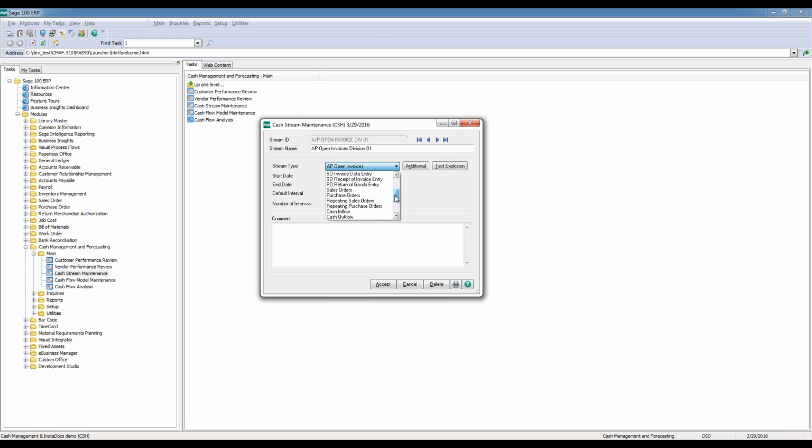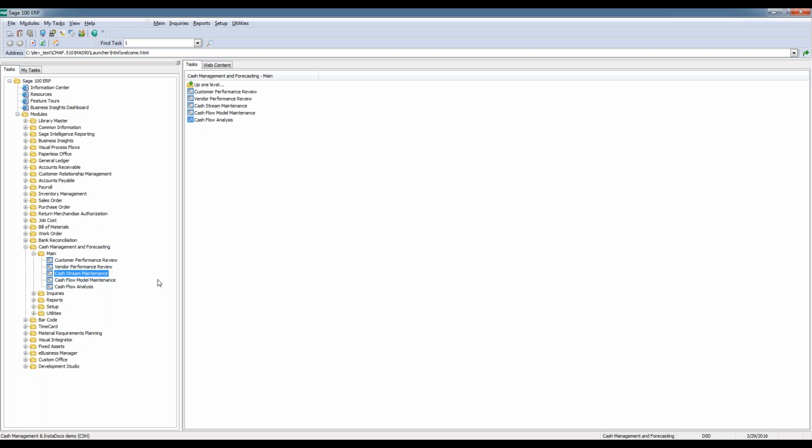There are some other types that are not based on historical, but based on schedules that you create. As I mentioned, you can create miscellaneous cash inflow and outflow. These are those stream types here. So where do those come from? Let's talk about that for a second.